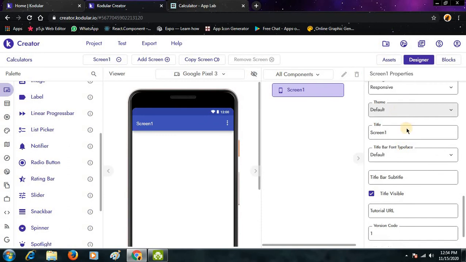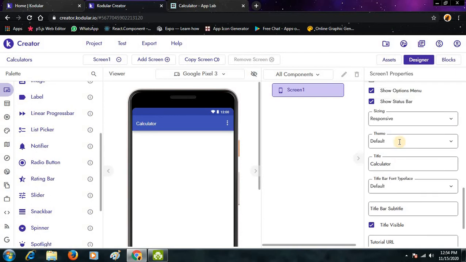Then you can see theme and here the title. You can see this Screen1, so there it is the title. If you want to change it, suppose I write calculator, CAL, okay, you can see it's changed.